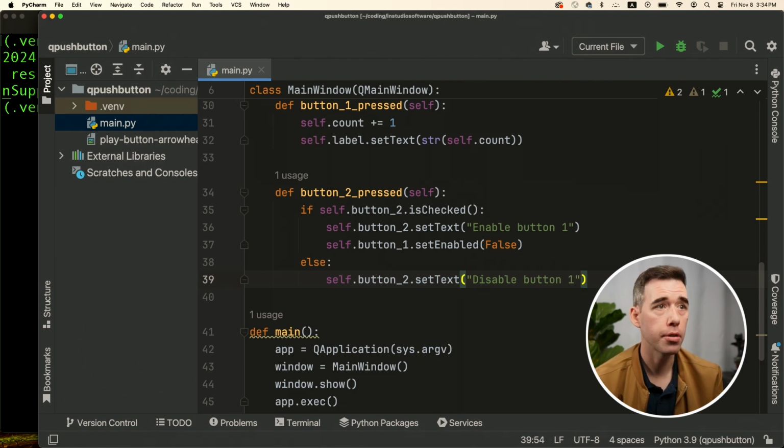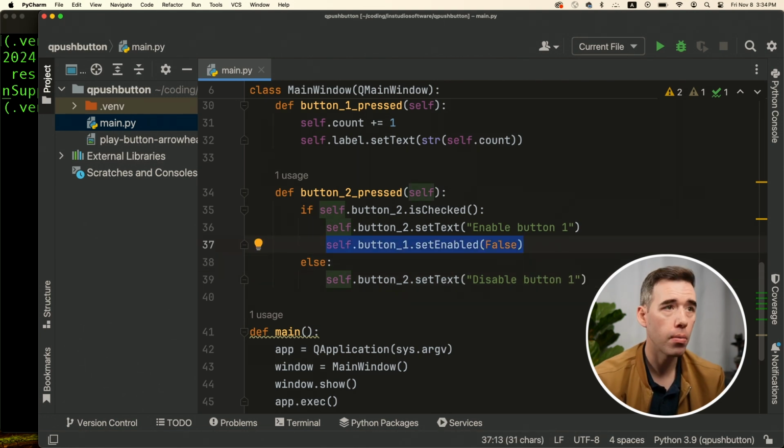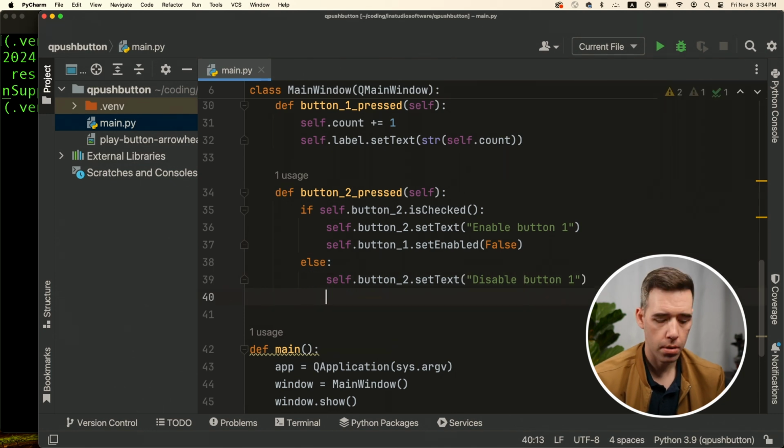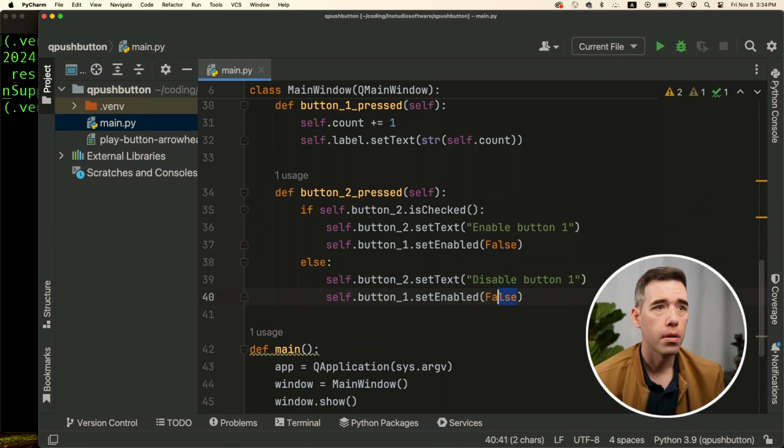And then we're going to do the opposite. We are going to set enabled to true. So once again, this checks to see if button 2 is checked. It sets the text of button 2 to enable button 1, so the user knows that if they click this button, it will enable button 1. And then it sets button 1 to disabled.